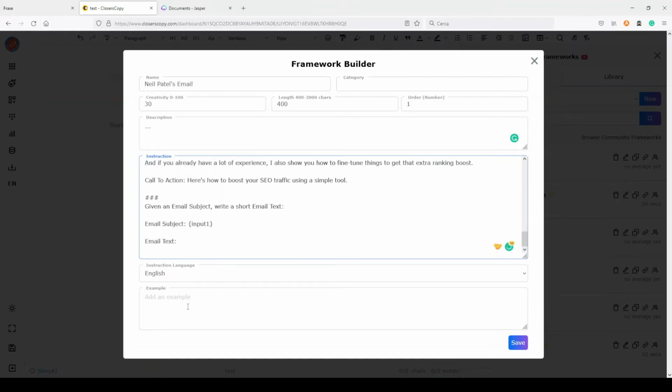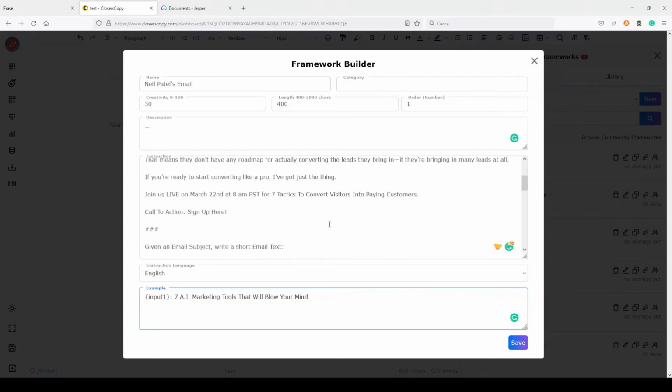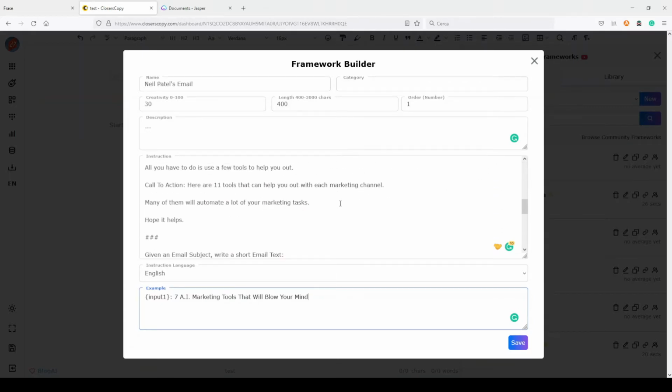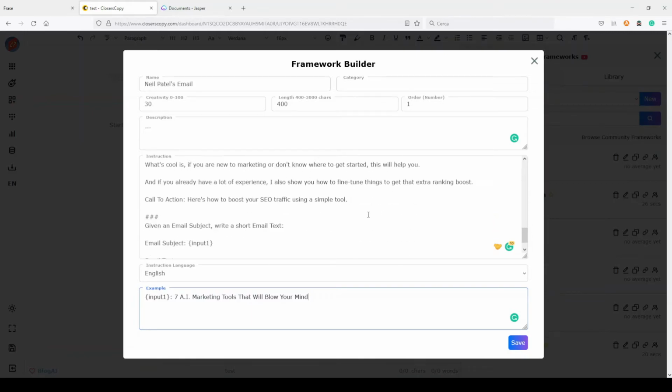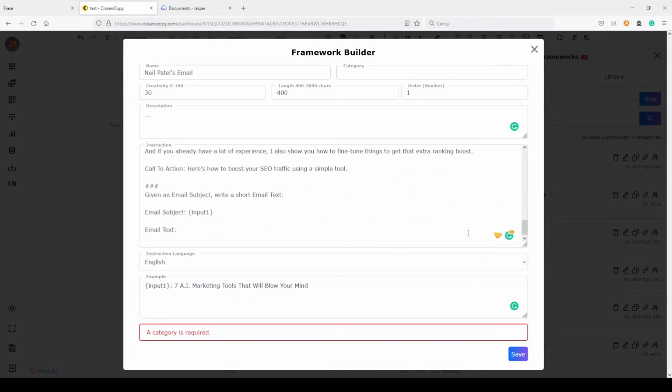Okay, this is what I need to do, and if I want I can add an example. To add an example, I just need to copy input one, and here I can copy my example. Let's say it's the same we used before, 7 AI marketing tools that will blow your mind. Here I created, in the same way, a framework. It's the same thing as templates in Frase. In ClosersCopy, they are called frameworks. Okay, let's save this one.